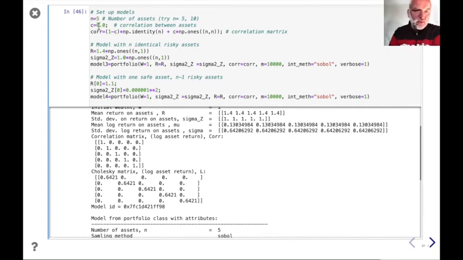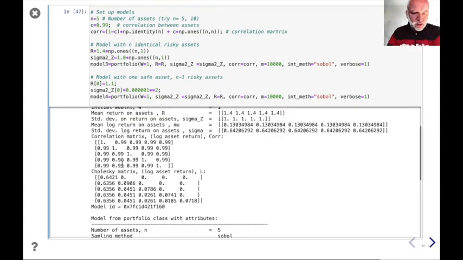So why don't we try to see what happens if we put in, say, very closely correlated, like 0.99. Okay, now you see the correlation matrix looks like this. The Cholesky matrix, well, it basically puts all the variances in the first row, and then you get some minor modifications in the other ones.